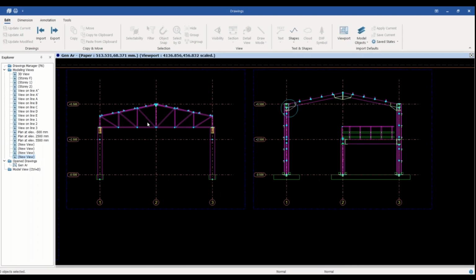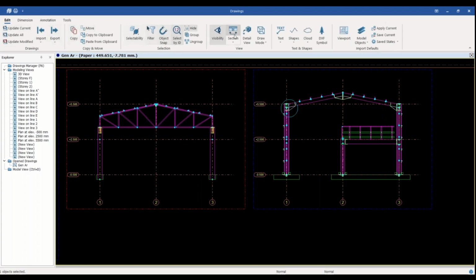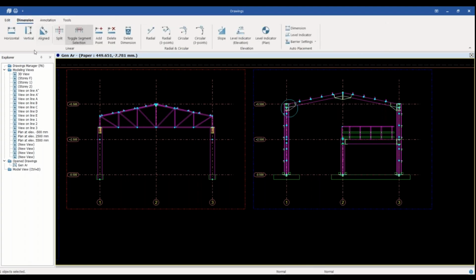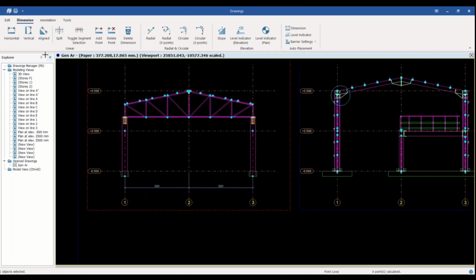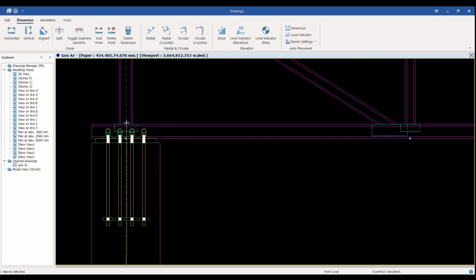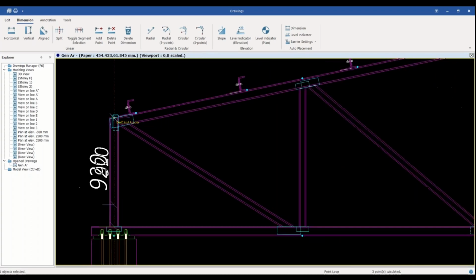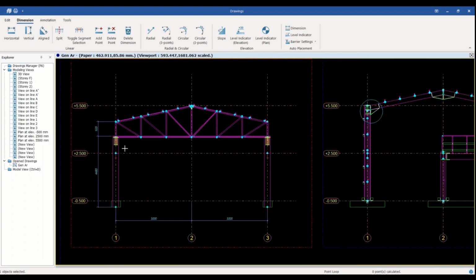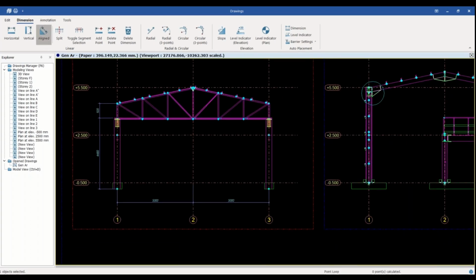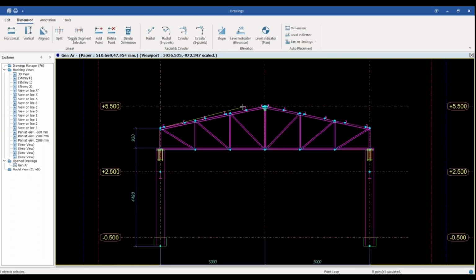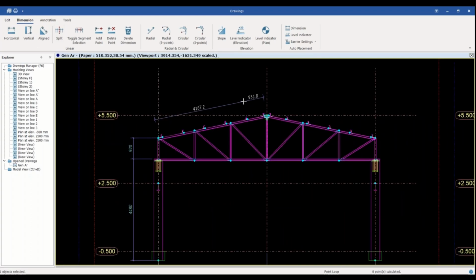So what we can do, once you select the view, actually viewport, the commands will be active. And we can add some dimensions. For example, we can simply select the nodes and you can add dimensions just like this. If you want to add a vertical dimension, you can select the vertical dimension option and pick the nodes as seen in here. If you would like to add some align dimensions, it can be also done just like this.